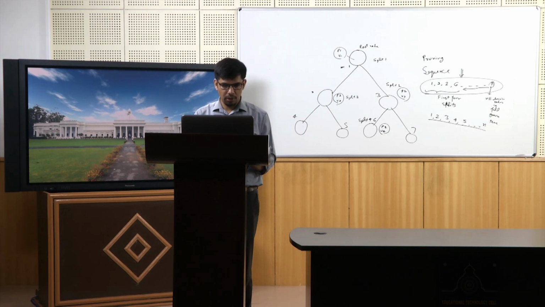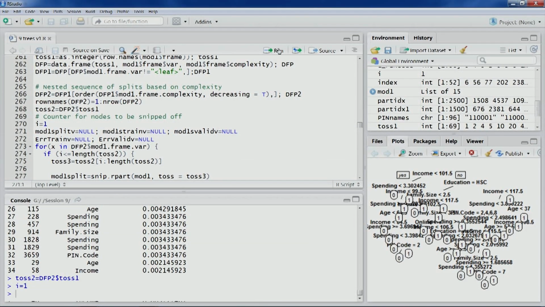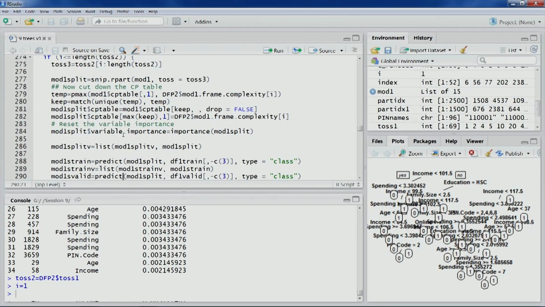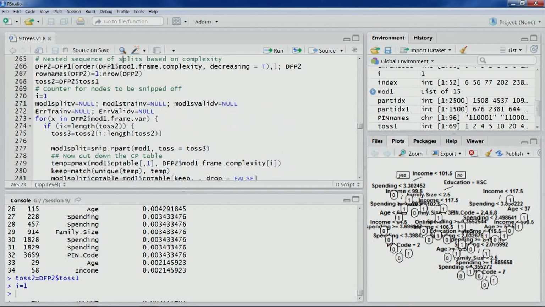So we have a counter for nodes to be snipped off, I, and then we have mod1 split v, the same variable that we used in the last lecture. This is going to store all the models. Then mod1 train v, these variables are going to store the other things that we'll see, the scores, right? Mod1 train will have the return value of predictor, the scored variable, a list.